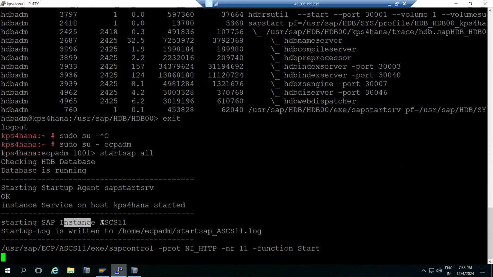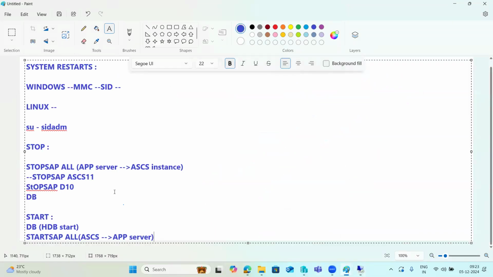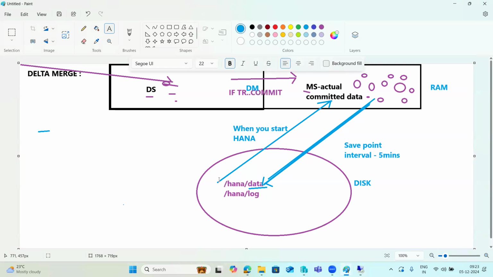While starting, first the ASCS will be started, then the application server. While stopping, it is the application server first, then the ASCS. When you are starting, all the data will be loaded to the main memory again, and you will get the same data. Commitments will happen here. While starting, a specific order is followed.